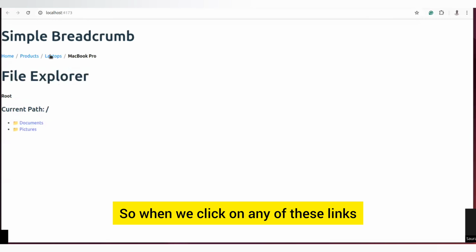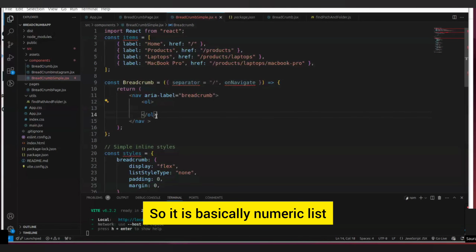Now this has to be accessible. So we first define it using semantic HTML, because in machine coding rounds, they check whether you have met accessibility requirements as well. So we have a nav with aria-label breadcrumb, and we have an ol list. OL is basically an ordered list, and we have some styles defined.